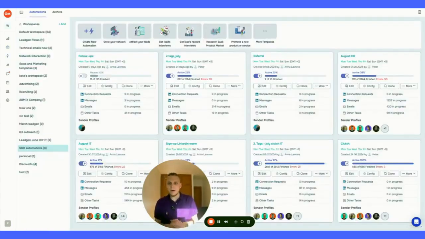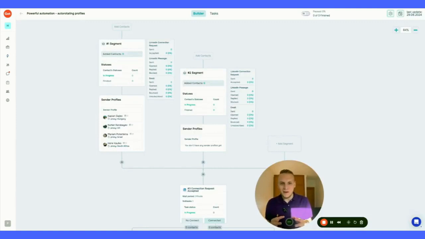Perfect. So now we're ready to create our first automation. You can create as many as needed. You're not limited. You can run automations simultaneously from all your sender profiles for all your leads. You can do whatever you need because it's super flexible and powerful. But once you start building the automation, you'll realize that you have even more options.